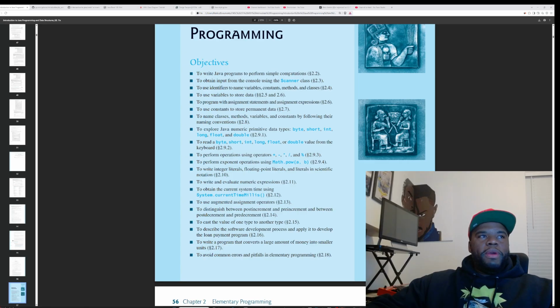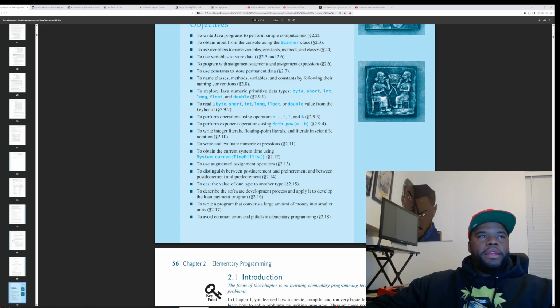To explore Java numeric primitive data types such as byte, short, ints, longs, floats, and doubles. To read a byte, short, int, long, float, or double value from the keyboard. To perform operations using one of those expressions that you see here. To perform exponent operations using math.pow with these parameters. To write integer literals, floating point literals, and literals in scientific notation.